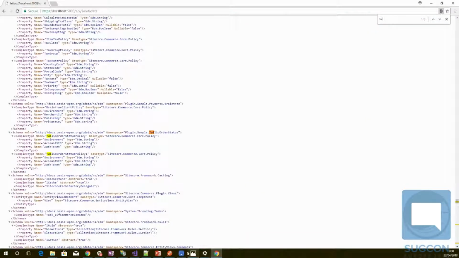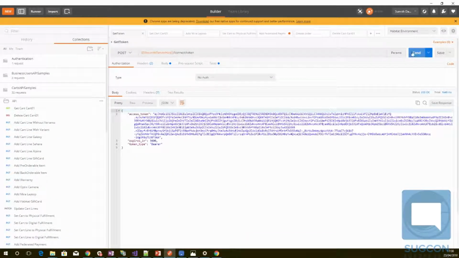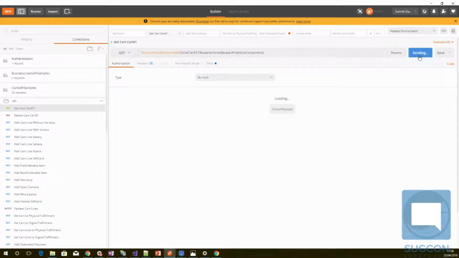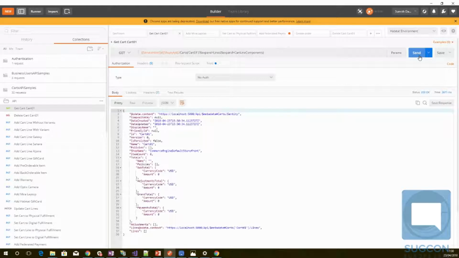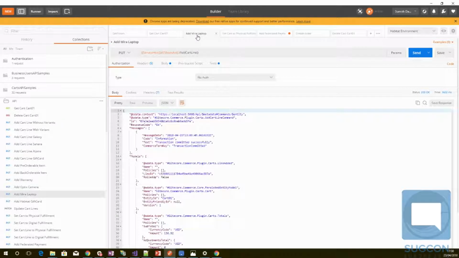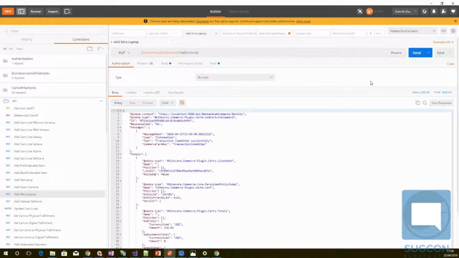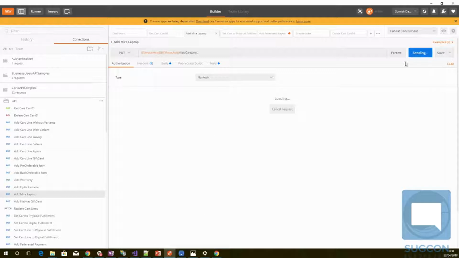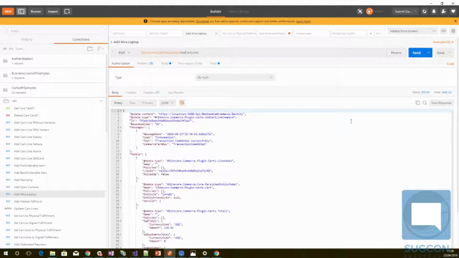Now I will go back to Postman. We got the token. So to complete an order, you need a cart. So I go to the get cart. I get the cart from the engine. And then in the cart, I would like to add a laptop. So calling the add laptop. All these ones are here, so add Mira laptop is here. You can double click and get that. I had it all set for the demo, so hopefully it all works. So we added the Mira laptop to that.